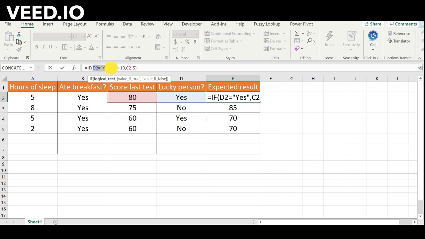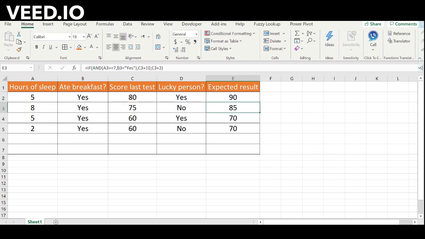This is what's written here, logical test. So this is what IF is actually checking. First, the second argument, that tells you value if true. So if this is true, then IF will return this value. In this case, score last test plus 2. If it's not, it's score last test minus 5. And by the way, you can leave these also blank, but it's always good to put something here. So in this case, it's D equals yes, so it's 80 plus 10, 90. Let's take it up a notch.